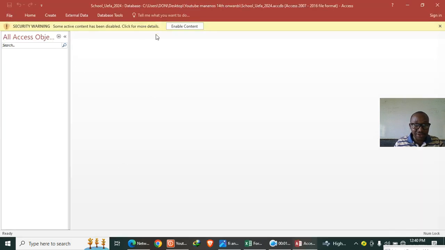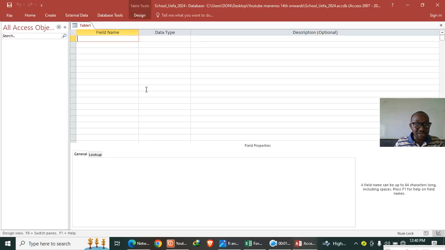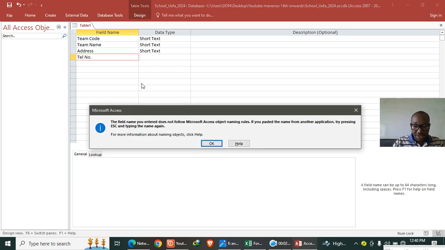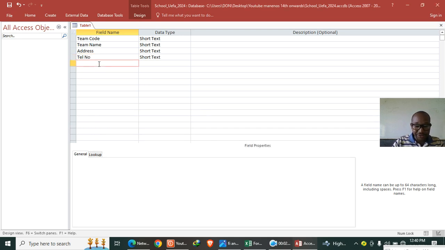Then we create the skeleton of our table. So we just go to create, then table design. In table design, here we create our team code. Then we create our team name, then our address, then our tail number. Then we remove the full stop for that case. Then we have the registration fee, reg fee, like that.